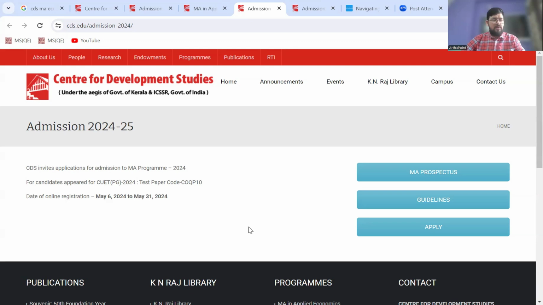Okay. Now, coming to the date, so the registration started approximately 10 days back, which was 6th of May, right? And the last date of registration is 31st of May. So you have approximately 10-12 days more at your disposal to complete your registration for CDS MA in Applied Economics. Cool. So that is one thing.